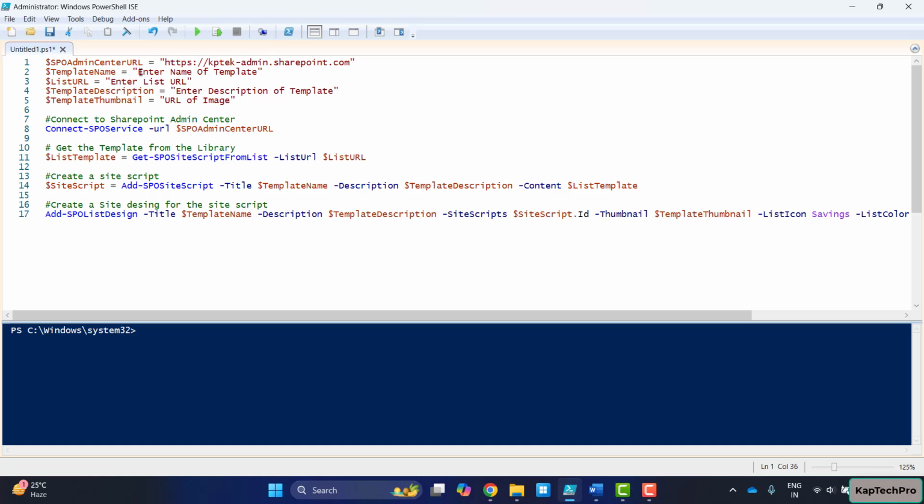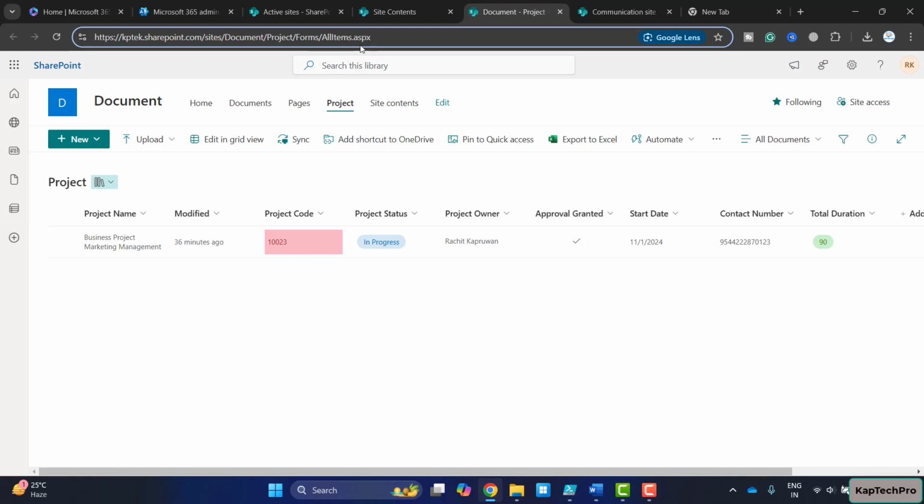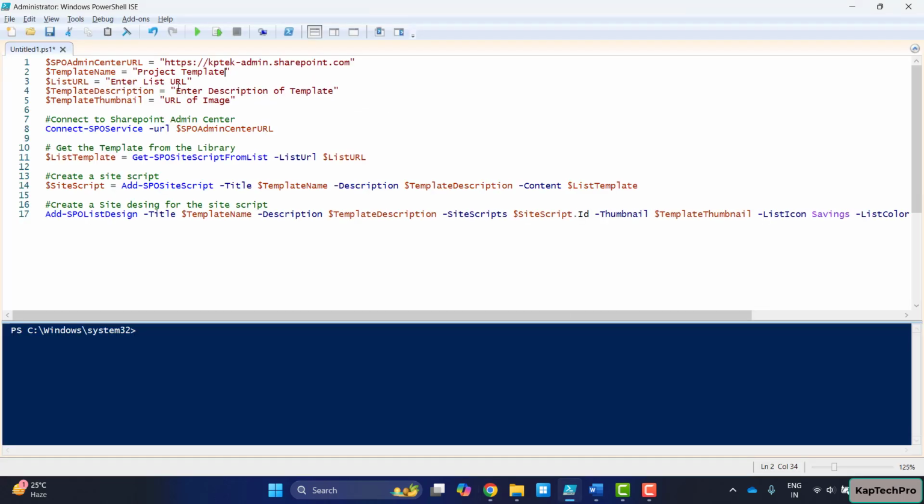Now we have to give the template name, what template name you want to give. So I will give it a name, project template. Now we have to enter the list URL, basically the template which you want to use for creating the custom document library template. So we'll go back to the SharePoint site. Alright, so this is my document library of which I want to use the template. I will copy it. I will go back to PowerShell. We'll enter it here.